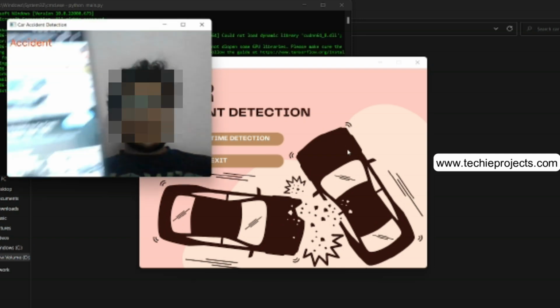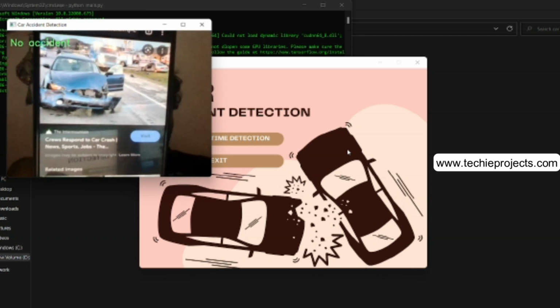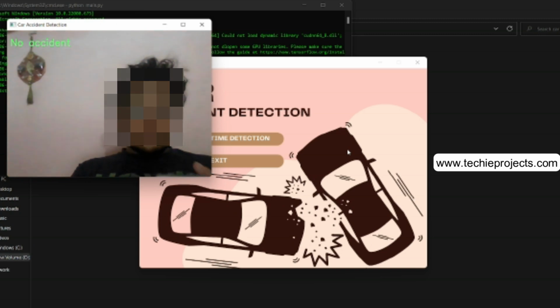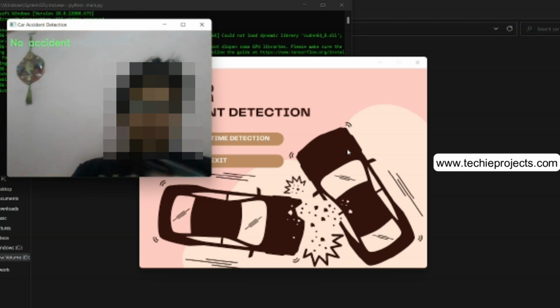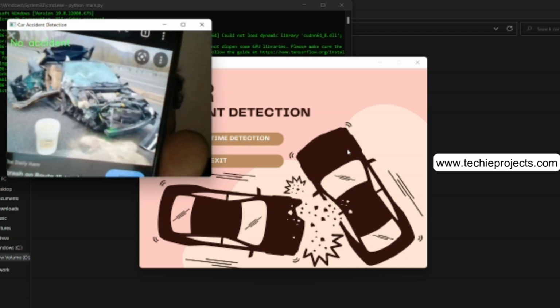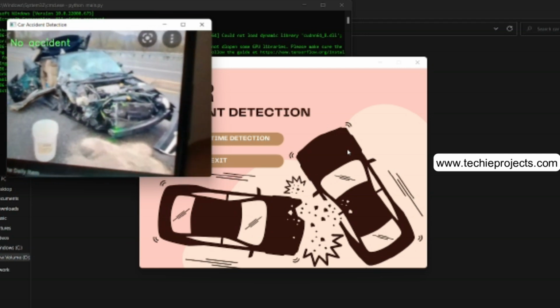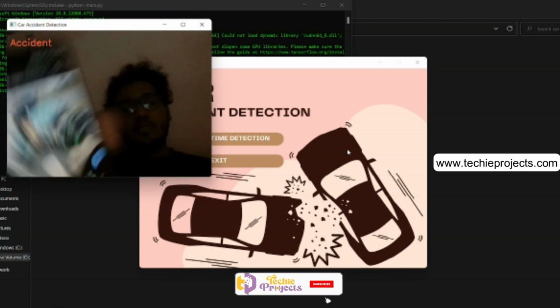If you click on the real-time detection button, then it will open the laptop front camera, and you have to show any picture, video or image. Then it will detect whether there is an accident or not. If there is any accident, it will show in red color that it is an accident, or else it will show in green color that there is no accident.